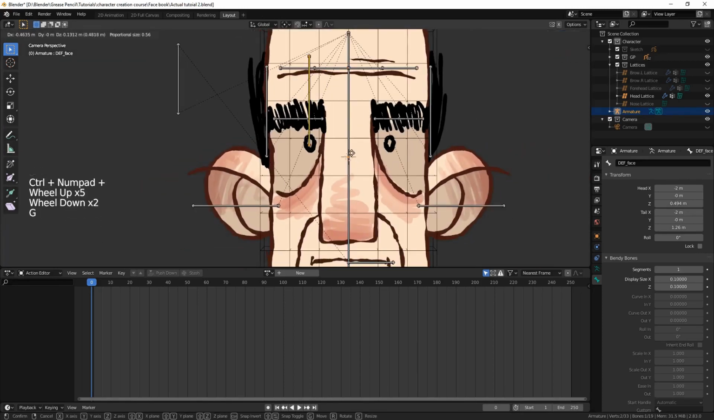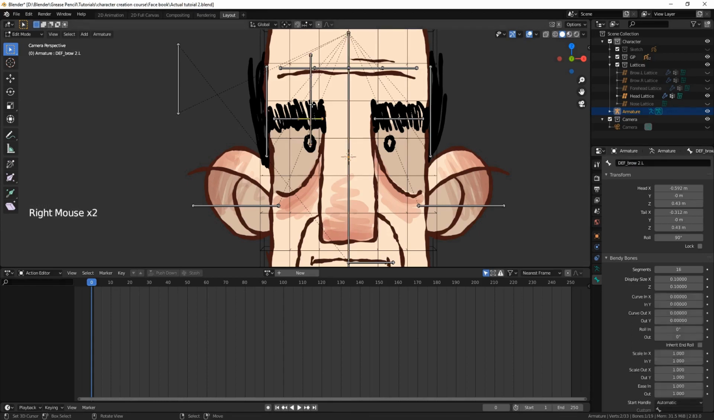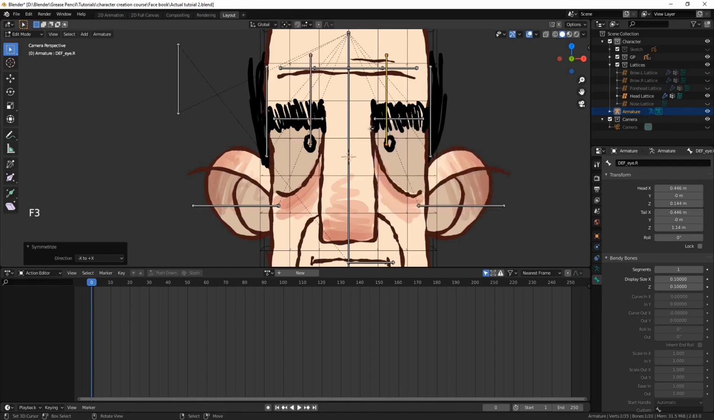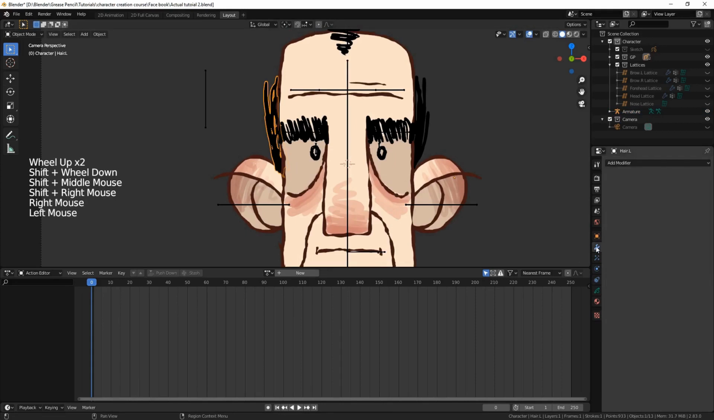Here we add some eye bones, I.L and I.R. We mirror one eye bone to the other side by selecting it and pressing F3 and searching for Symmetrize. This is another way to mirror bones, and in doing so it automatically renames them correctly, as long as you use the naming conventions .L and .R.